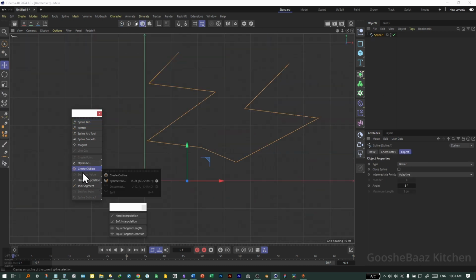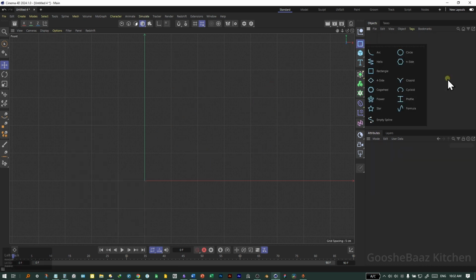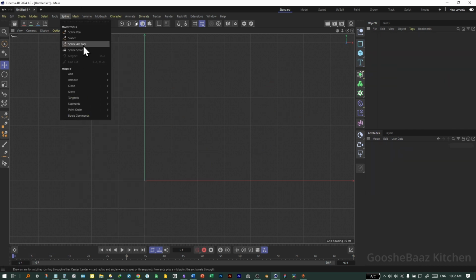There are lots of other tools in the spline panel, but the ones that I explained to you are the most common and useful ones. We will explain each of these tools in the future in other videos. Now you know spline objects, spline text, and the most useful spline tools here.